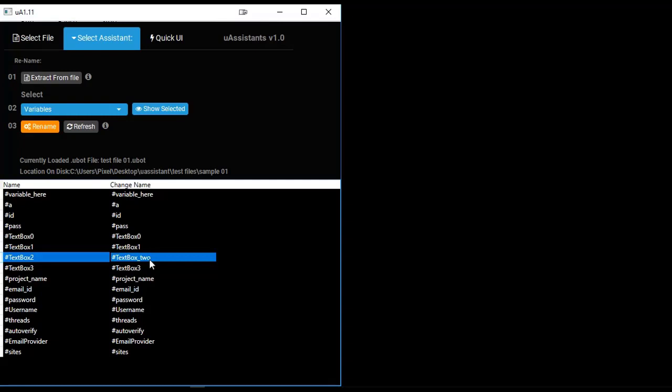I haven't applied the changes yet. I could select any of these variable names and change it, and after I've finished modifying all the names here, then I need to press this rename button. That's what applies the changes to the variable names. So right now I have selected this variable name and I've changed it, but I have not applied the changes.